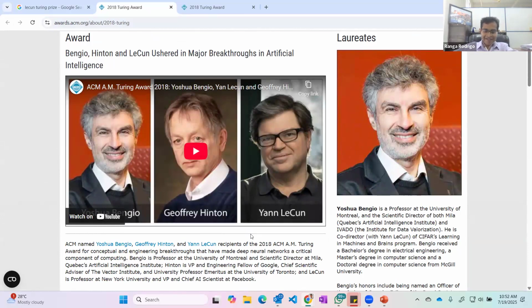Yann LeCun is with New York University, and also he's the chief scientist at Facebook, Meta. Yoshua Bengio, I think he does things. Geoffrey Hinton, you know that in 2024, Geoffrey Hinton won the Nobel Prize. So these are the ones who have seriously contributed to this area.